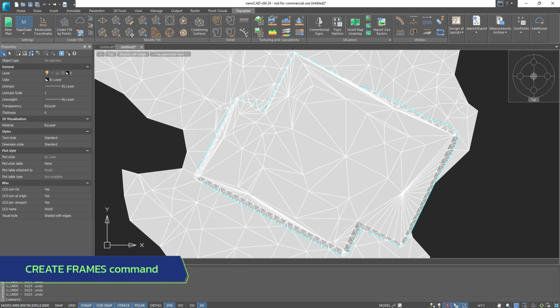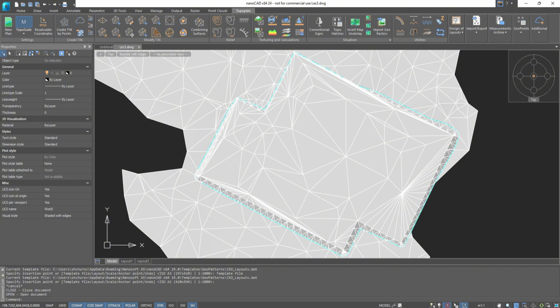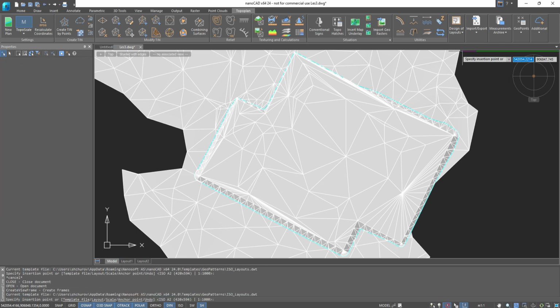The possibility of dividing the drawing into formatted sheets for subsequent printing is implemented. The Create Frames command allows you to place view frames of future sheets in the drawing, and the Create Layouts command creates sheets based on the frames with the required formatting and scale. The Create Frames command can be found in the Design of Layouts group. The frame carries information about the template, format, and scale of the sheet.